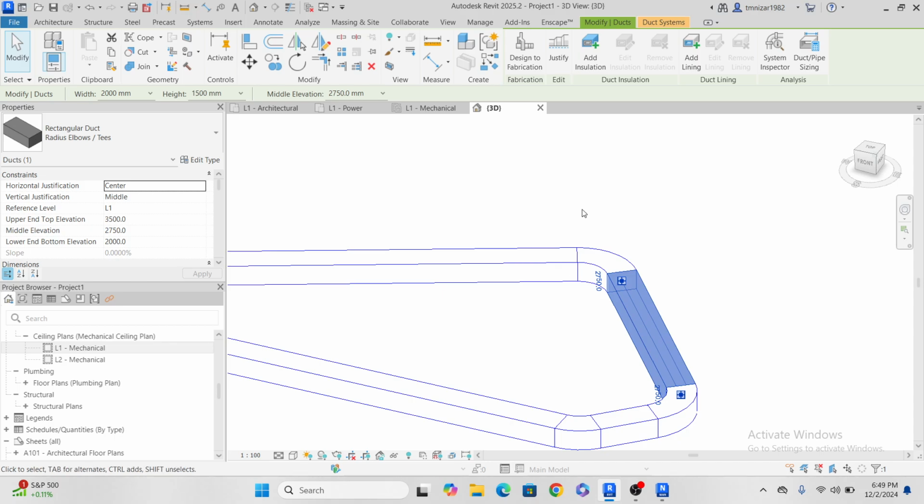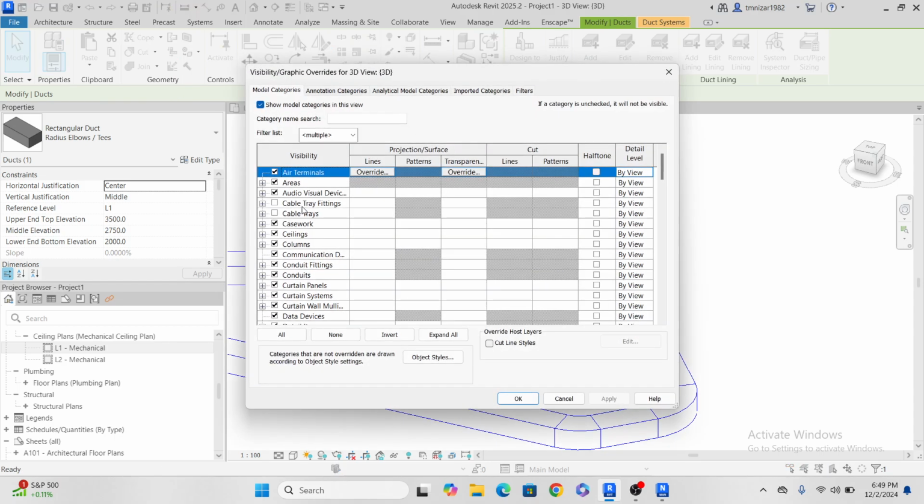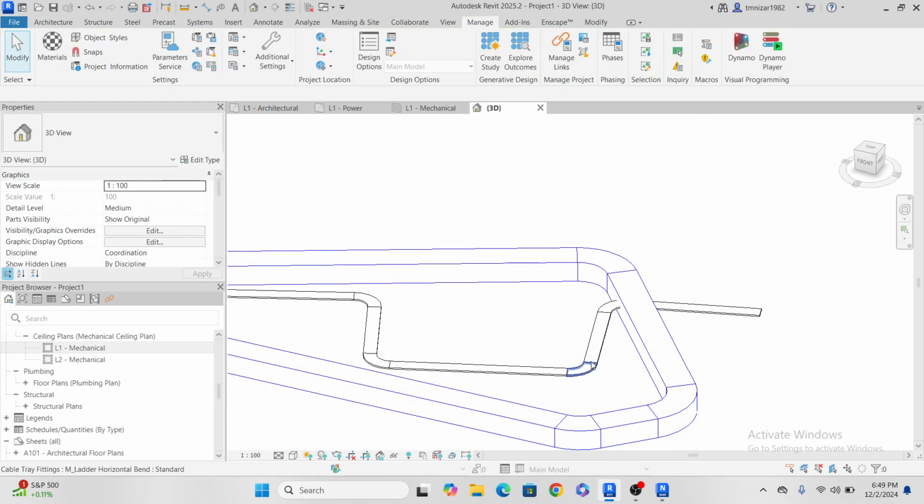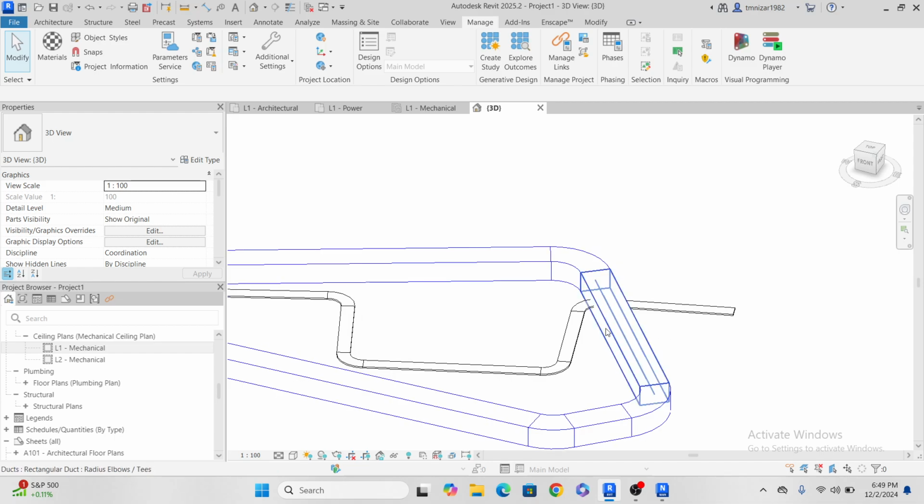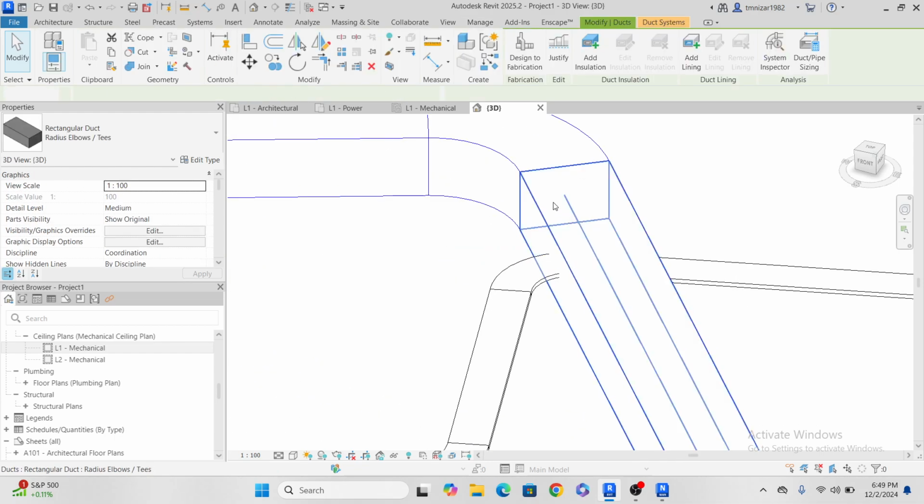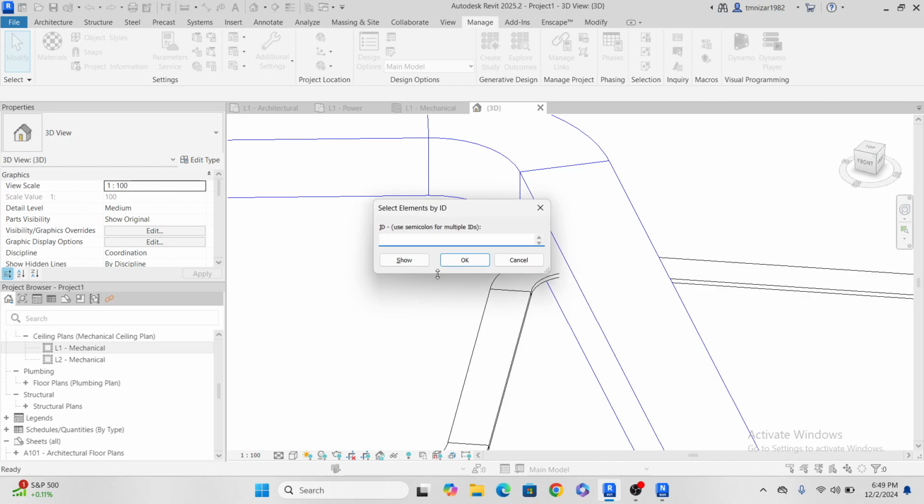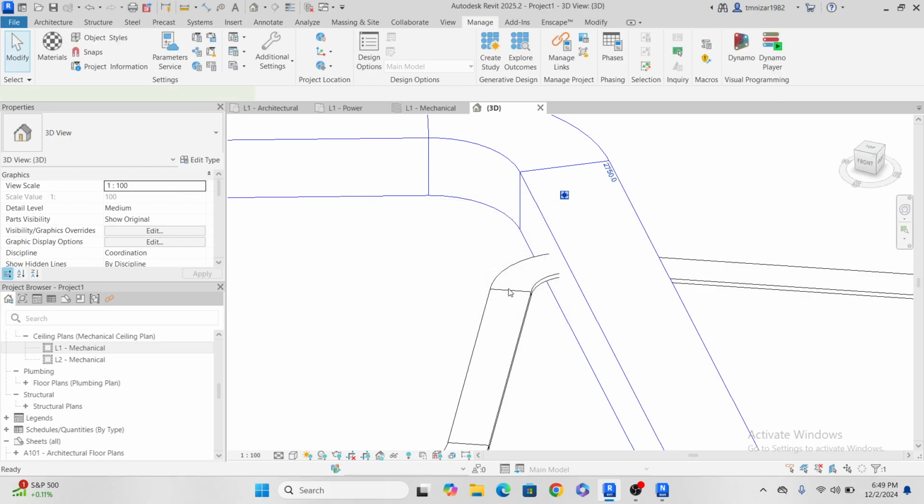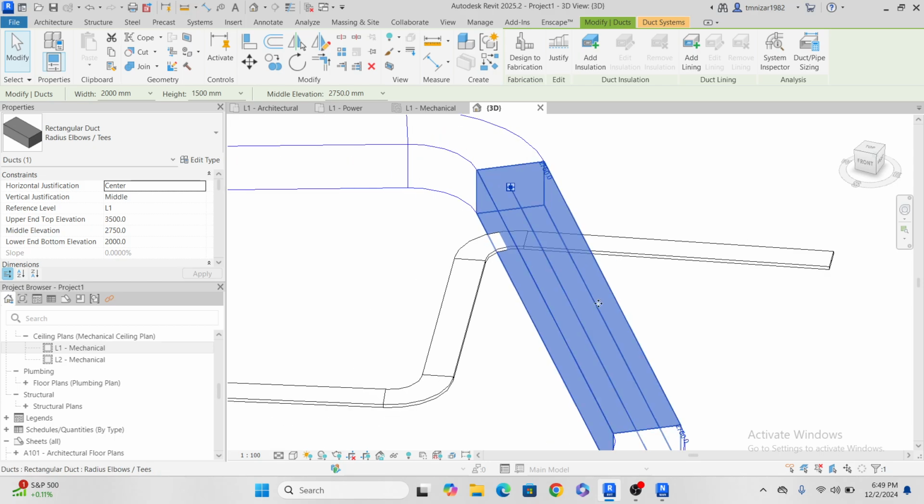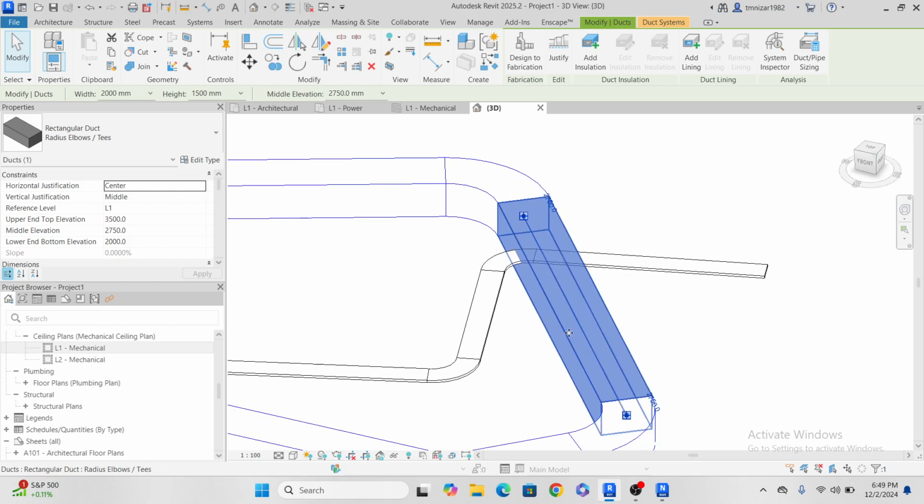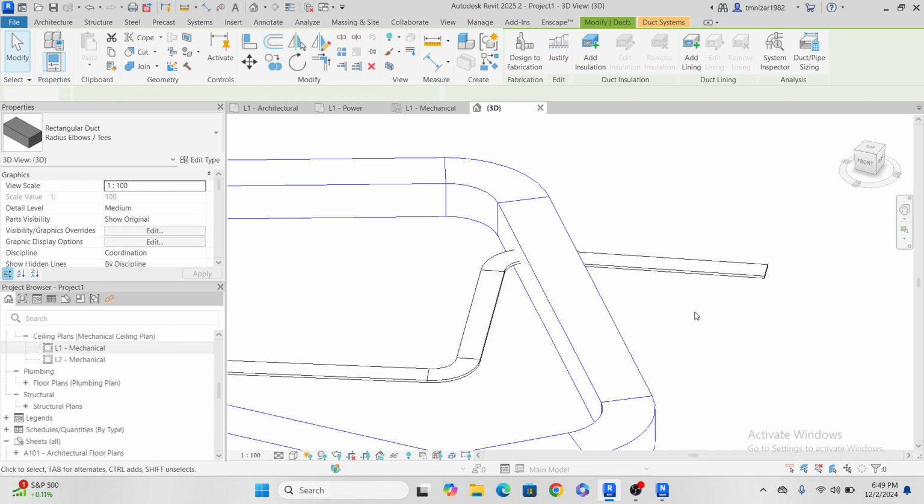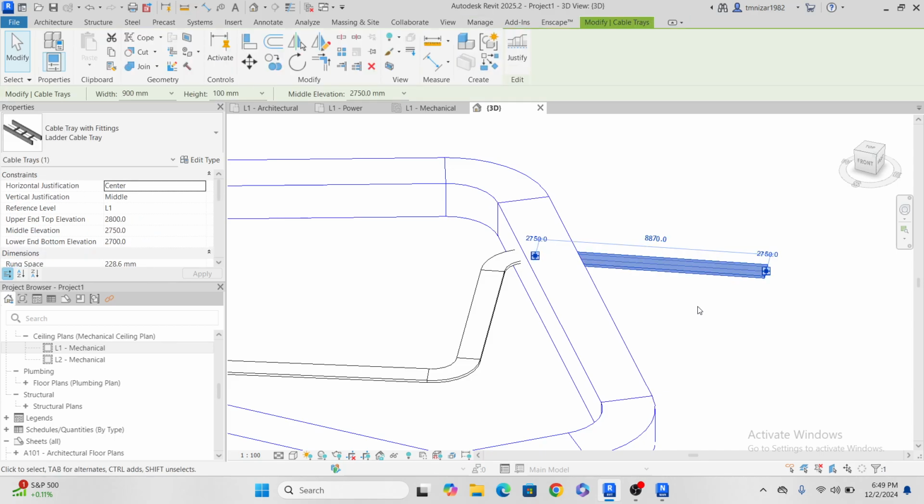So in the model we can switch on everything. So VB, cable tray fittings, cable tray. So while you are checking the clash, I know this duct is clashing because from the ID I know. Okay, this is the clashing. So either I can move the duct or make an offset, or I can move the cable tray. This is one of the solutions.